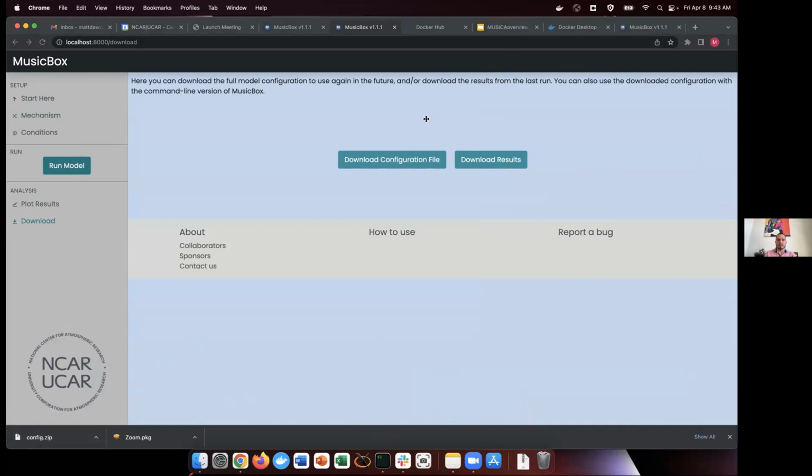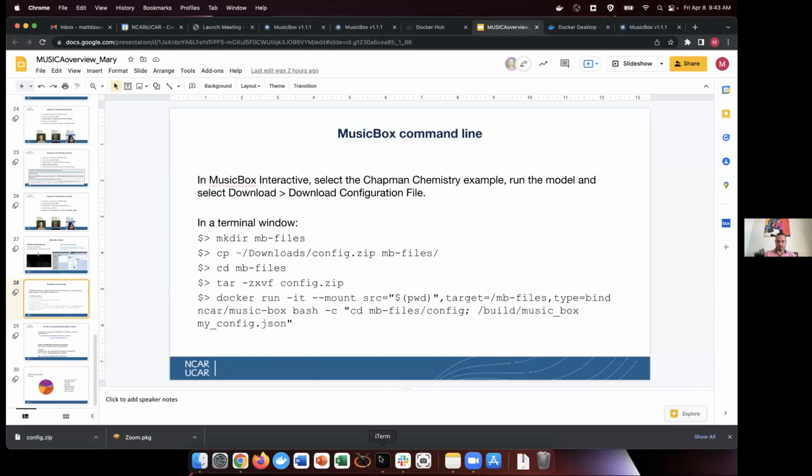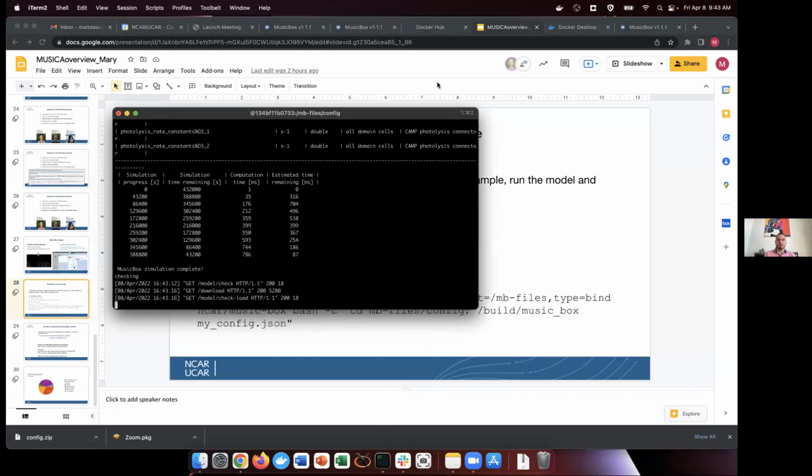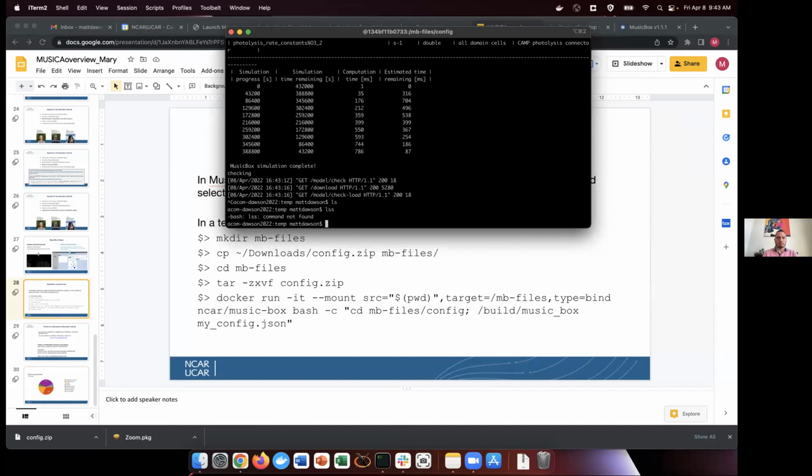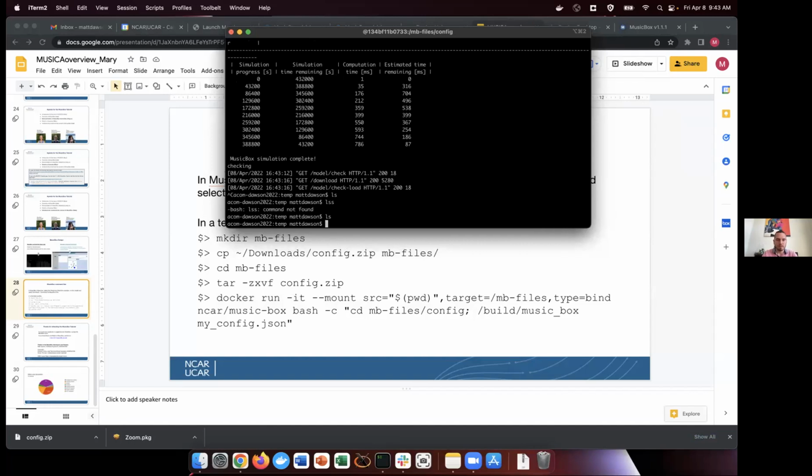And let me go back to these instructions so we can follow them together. Then in a browser, and this is the browser where I was running the web server, I'm going to stop it. All right, so the first step is to create a folder that can be shared between your local machine and the container. So I'm going to do that now.